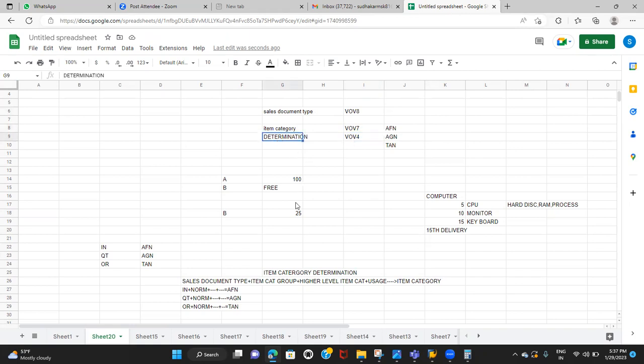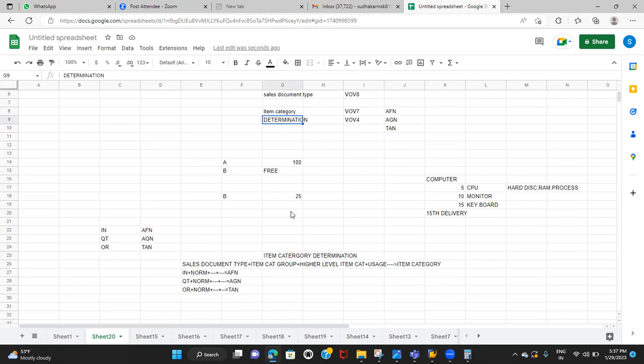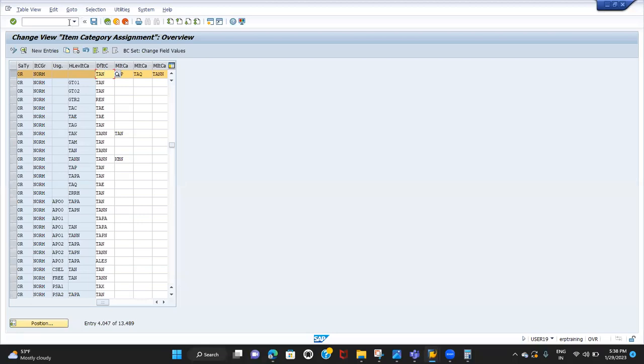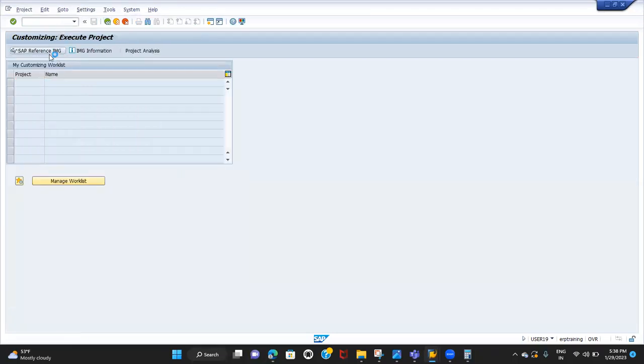Now next I'm moving into schedule line category. As we discussed yesterday, the schedule line category specifies the delivery dates and delivery quantity or confirmed quantity. How the schedule lines will be controlled by the schedule line category, that we're going to see now. Let me go to SPRO, IMG.